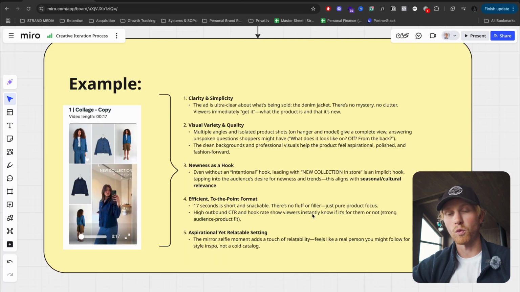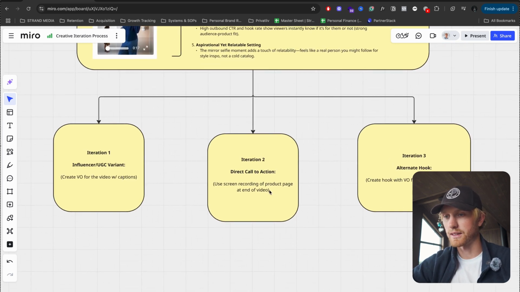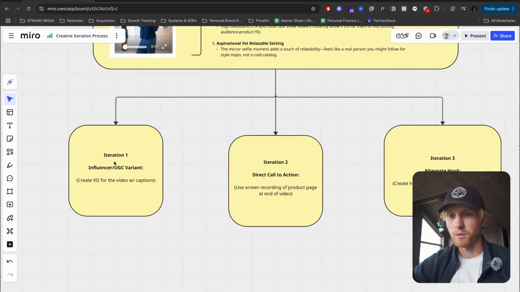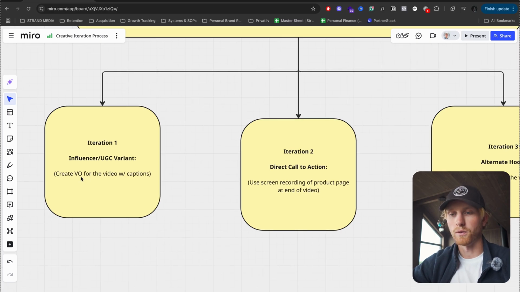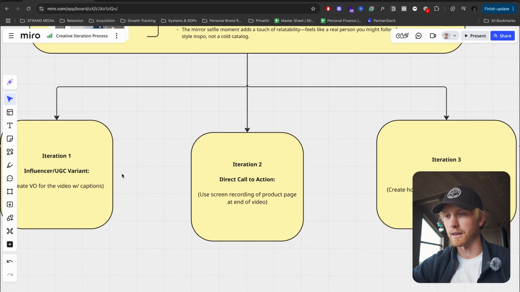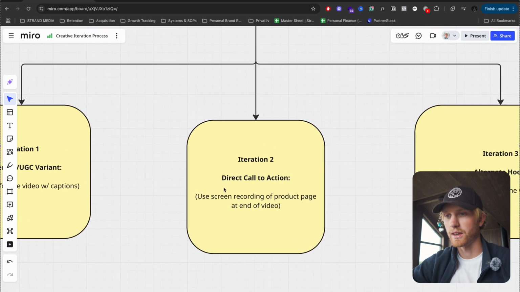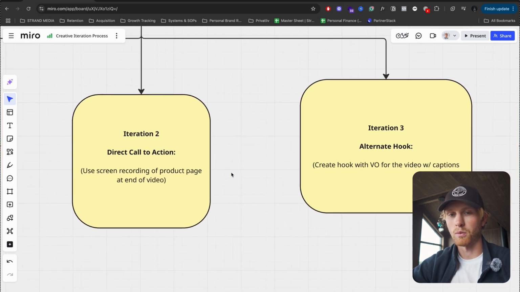So now, as we have a better idea of why this became a winner, I'm going to show you a couple of tools that you can use to create these iterations. Now that we have the iterations selected, I chose 3 of the iterations from the output from GPT. Number one is the influencer UGC variation. We're going to use the same video, but create a voiceover with some captions so that it's more personal and more like a story format where the person is actually talking. Number two is going to use a screen recording of the product page at the end of the video to have more of a call to action, to see where you would end up if you click on the ad. And that's something we've seen work well in the past.